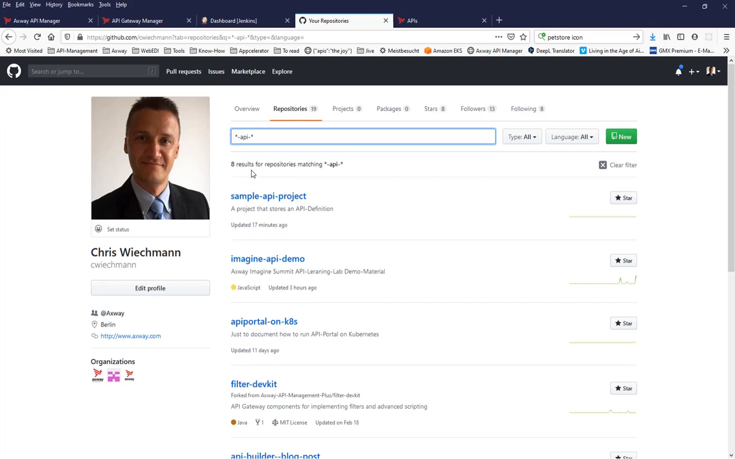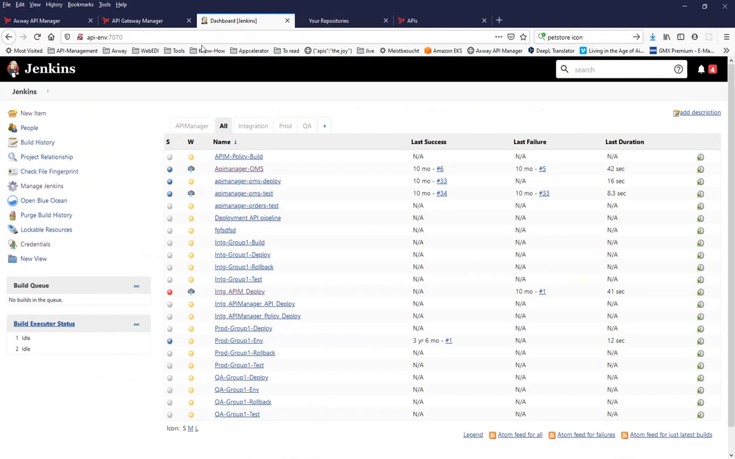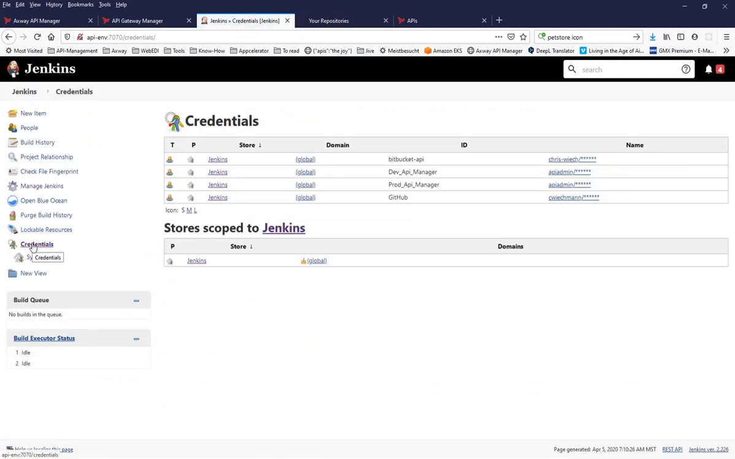So now let's say I'm for a moment the Jenkins administrator. What I have to do first of all is set up the credentials, because we have to talk, in my case, with the GitHub API. In order to do so, I have to set up credentials, and I gave them the ID GitHub.